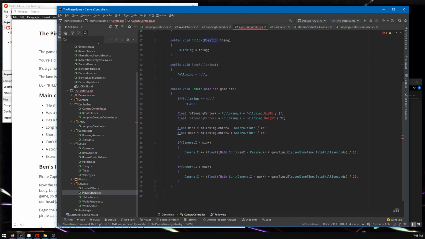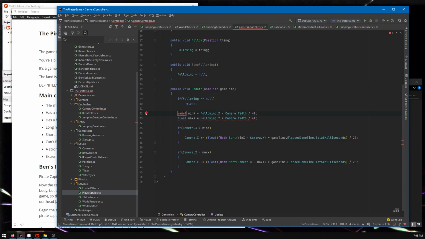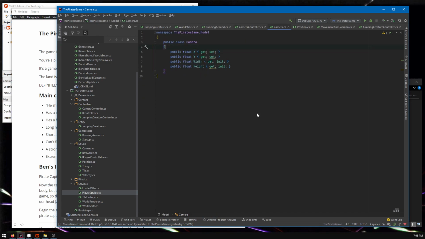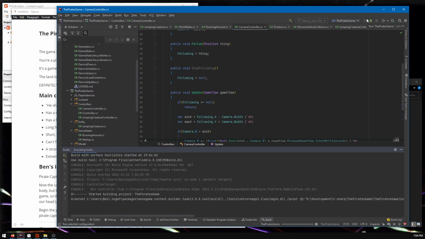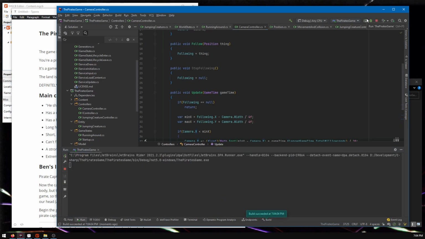Certainly reads a little better. We don't have a width and a height, which is great. We don't need to worry about this following center thing anymore. All that math can go away. You can be the double that your heart desires, and then the camera has an X and a Y, which I feel like means the camera should have a position. But again, let's not worry about that just now. We actually have no errors. Okay, let's see if this works or if it crashes.